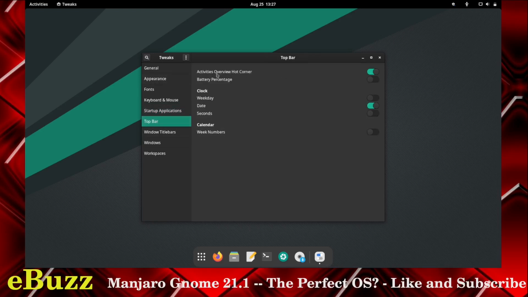Now on the top bar, you can have an activities overview hot corner, which is if you go over here, you can see it light up and you can click on that if you want to, or you can take it out. I'm gonna go ahead and leave it on. Battery percentage, if you click that on, you'll see up here, it'll show your battery percentage up in the top bar. Clock, you can have weekday on the clock if you want to.